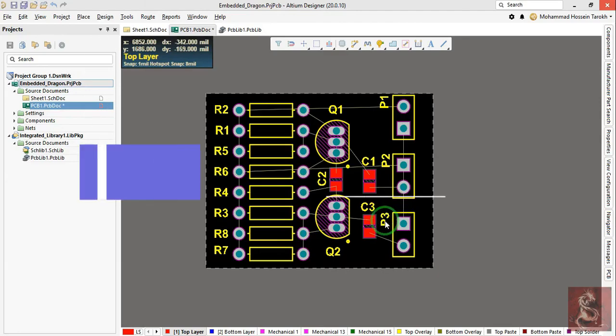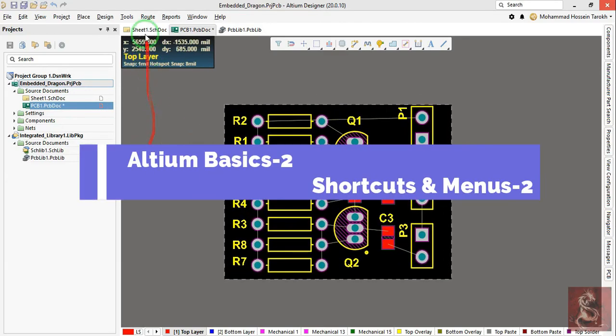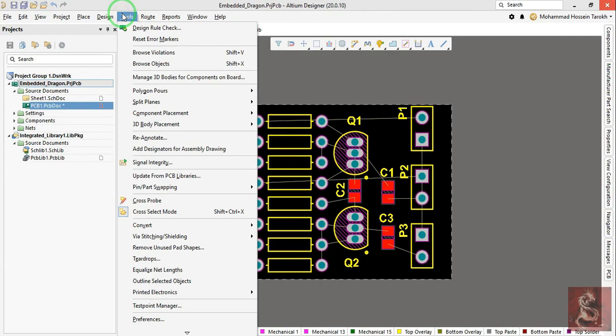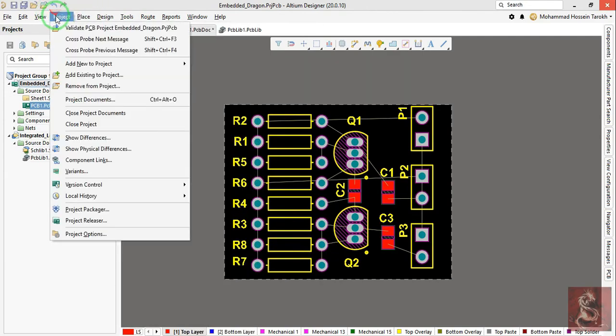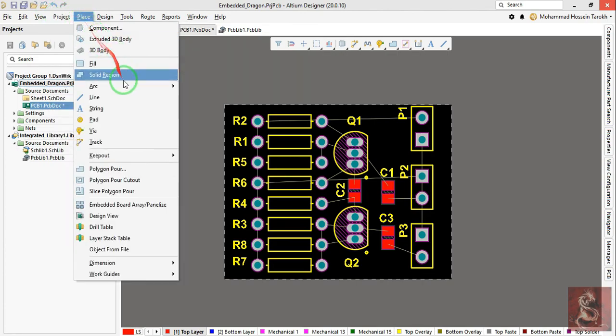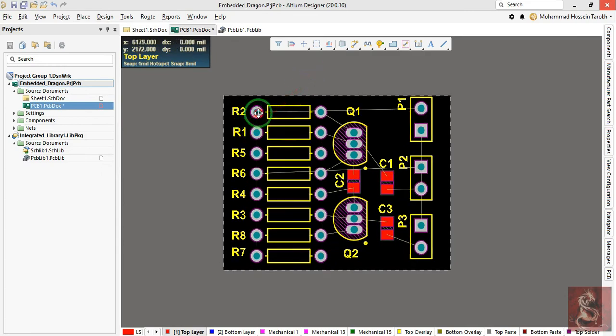Okay, before routing the board, it's good to get to know the Altium PCB editor more. And here, if I come to the project and then place, which is better for our video, we have some other things that you can place like line, string, pad, and via. To get to know them, pad is what we have here.